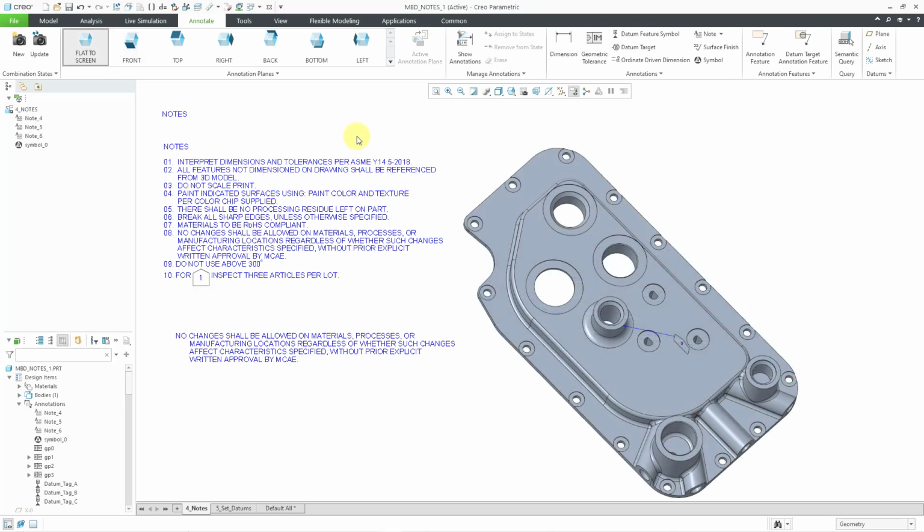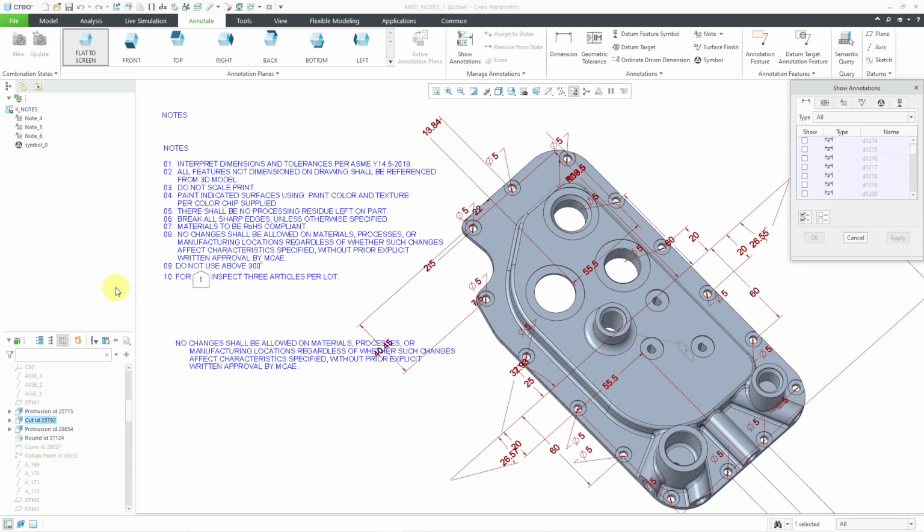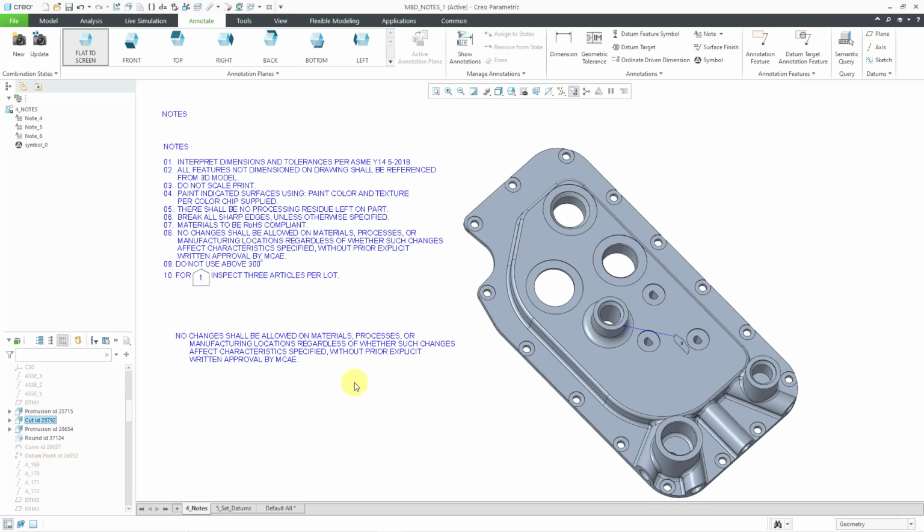We can also insert dimensions into a note. And to figure out what dimension that I want to use, let me scroll down to a feature. I know that this cut has all the different mounting holes in it. I can right mouse click and hold and choose show annotations, and it shows the various different annotations on here. And I can see that here we have a dimension. If I hover my mouse over it, it tells me that this is dimension D1235. And so now that I know the name of the dimension, let's cancel out of here.